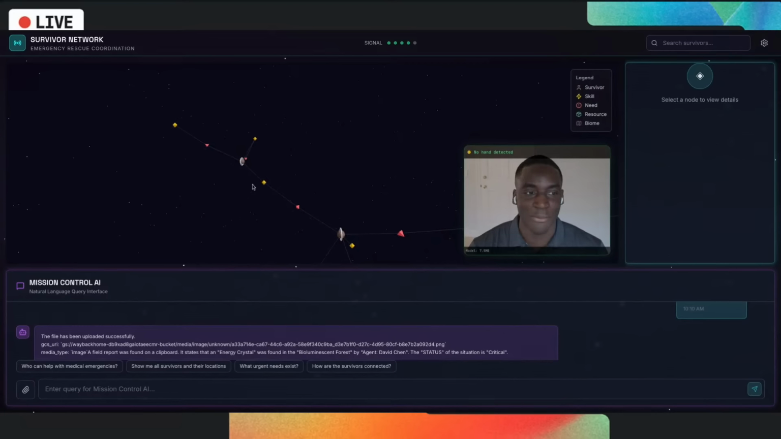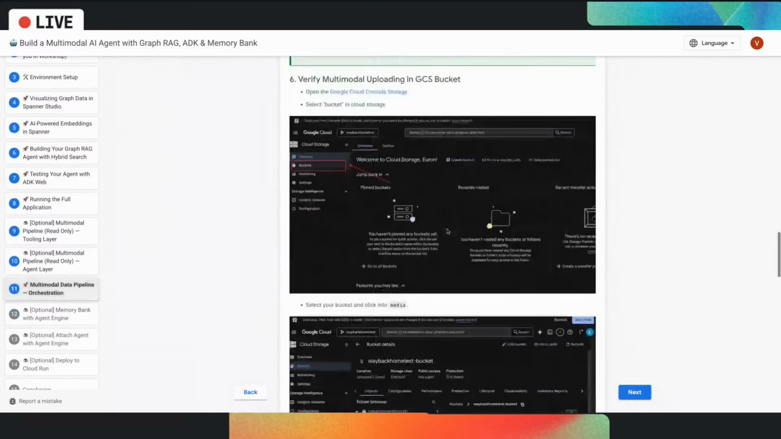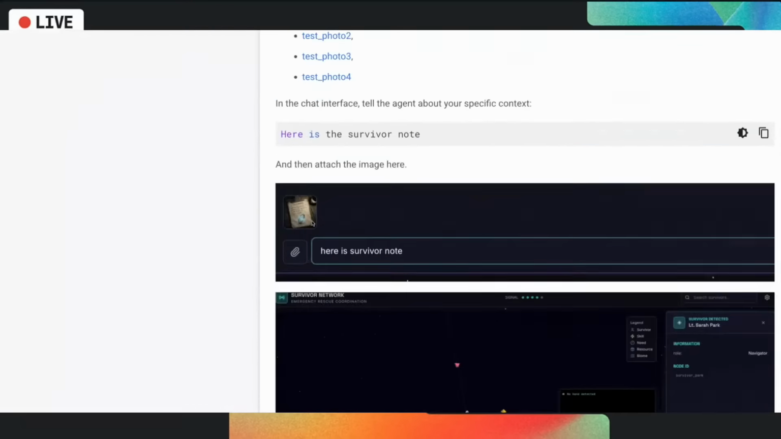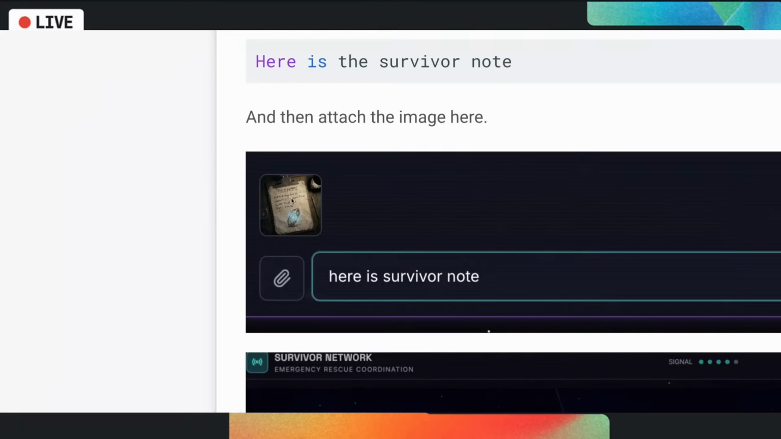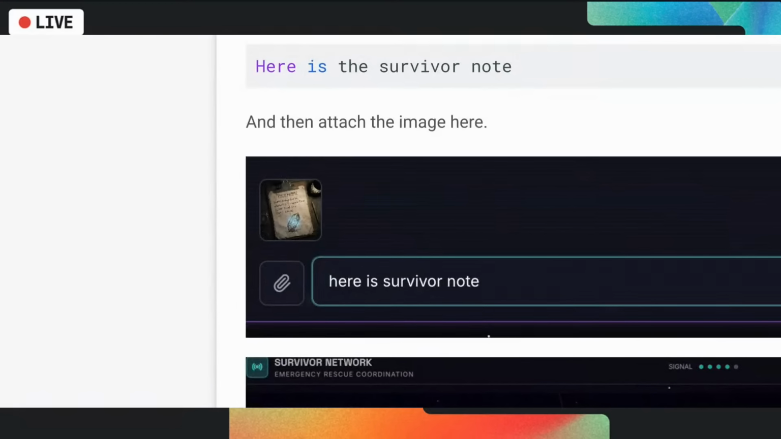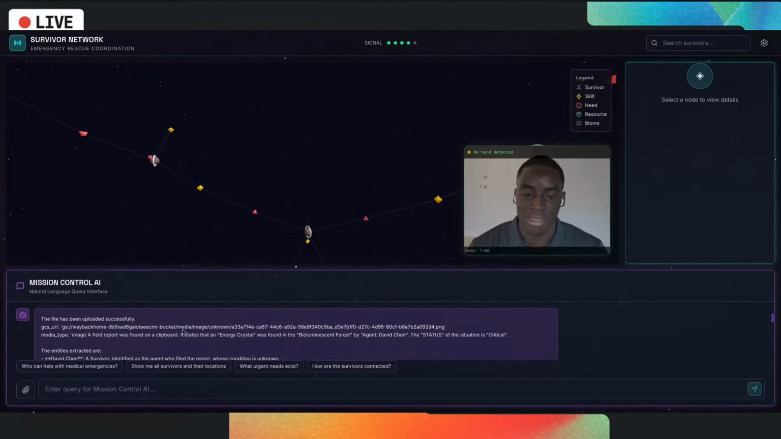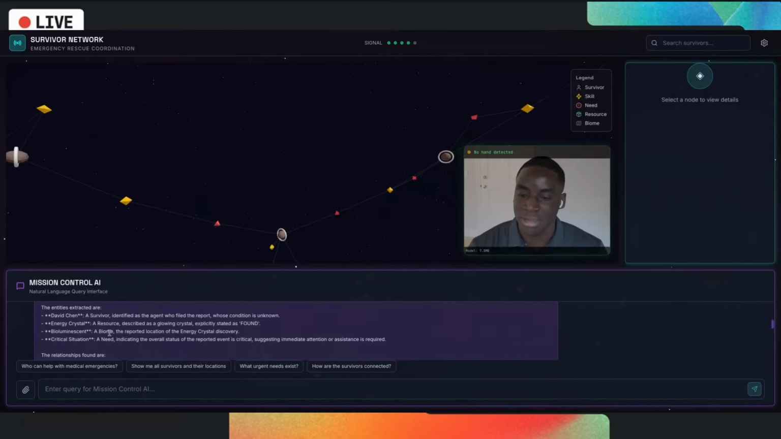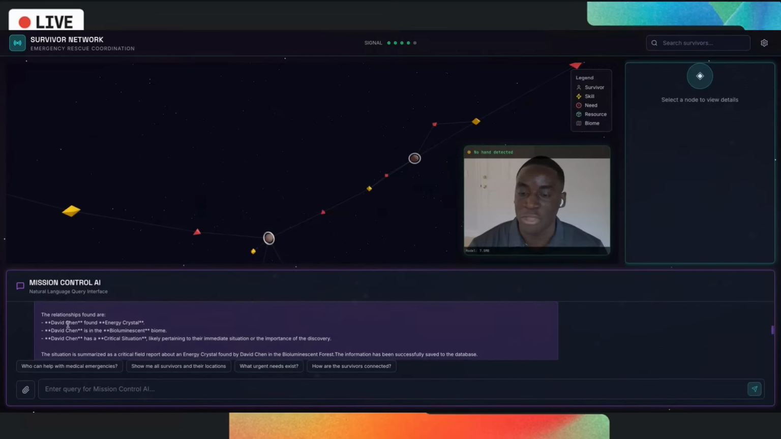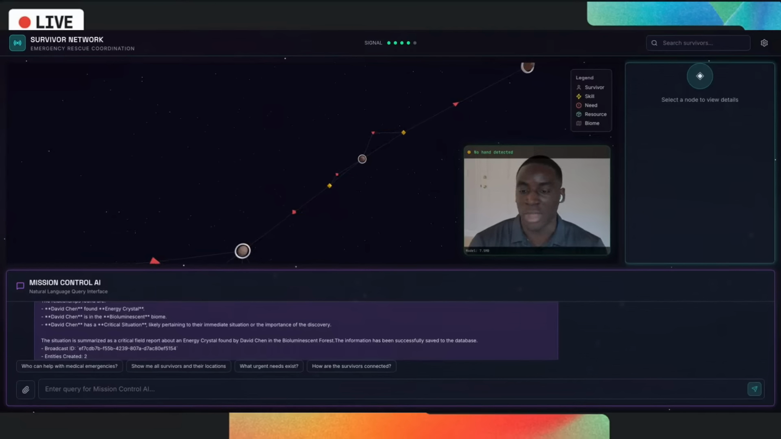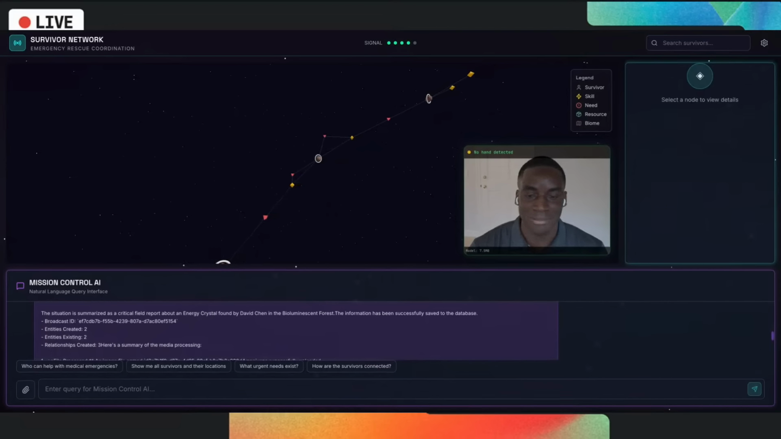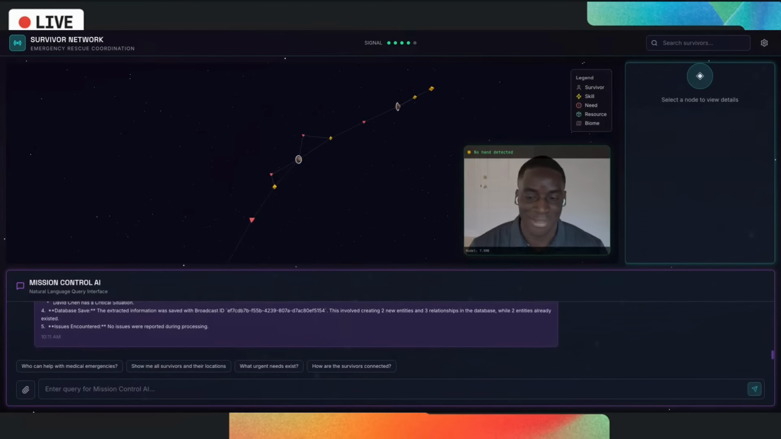If you recall, what I uploaded is very similar to the image being shown here. I uploaded this report that has a field report of past actions, and it's telling me what it saw. It states that there's an energy crystal found in the bioluminescent forest by agent David Chen. It's giving me the person's profile and relationships found in the graph database based off of that image. So essentially we're going from multimodal input to graphical outputs and insights. That's the nice benefit of this particular solution that we built.